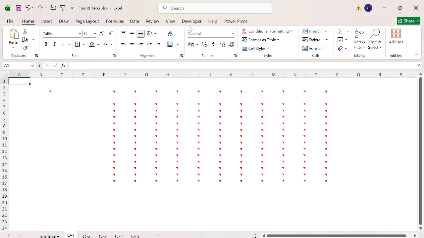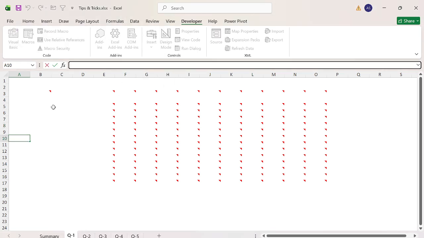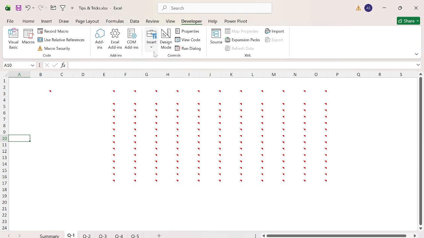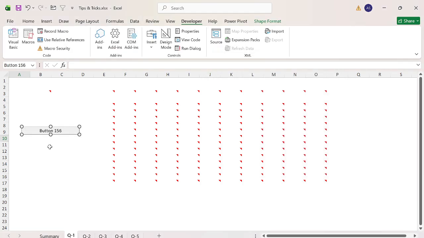So let's assign this macro to a button. For example, I'm just taking it from here. Let me select it. Okay, I'm assigning it here. Question number one. I'm simply clicking on it.